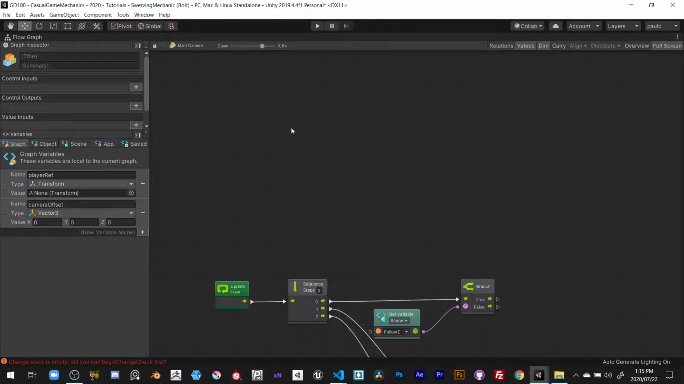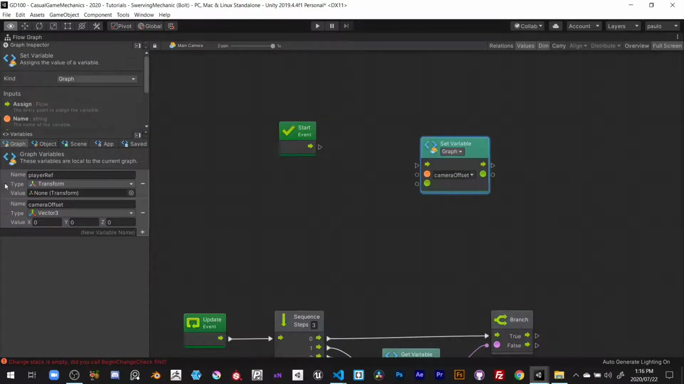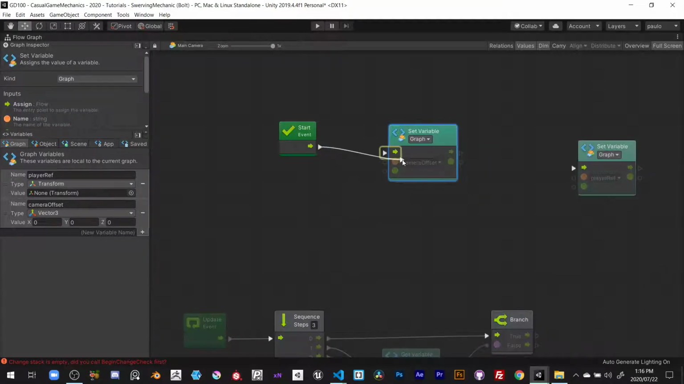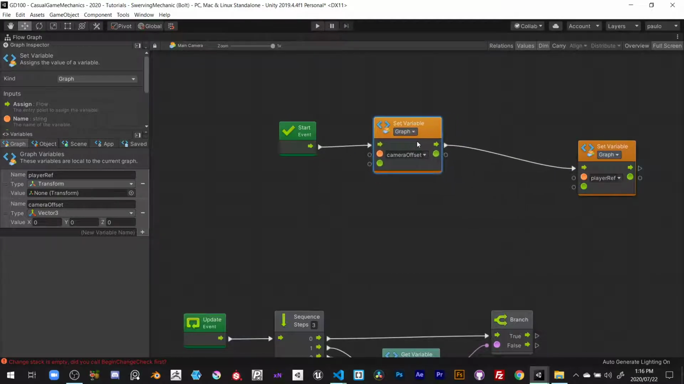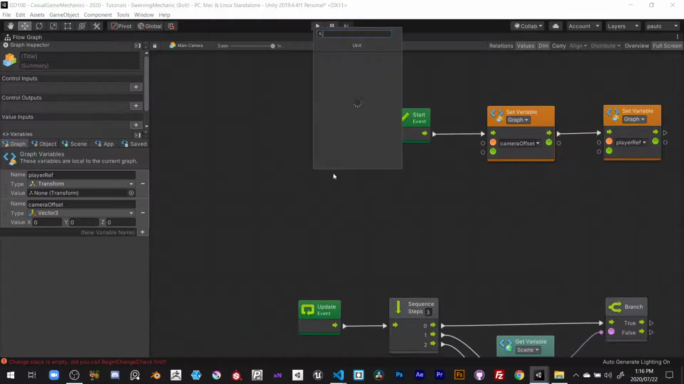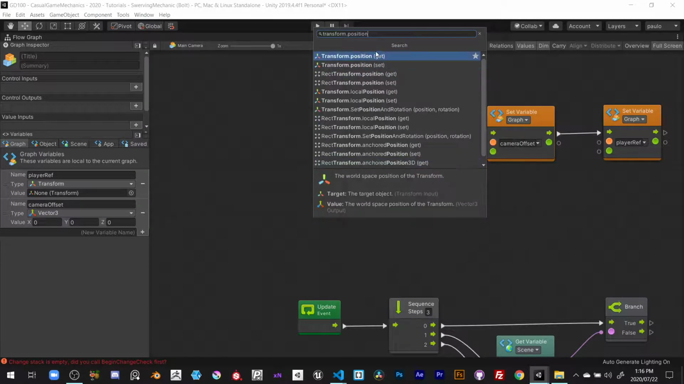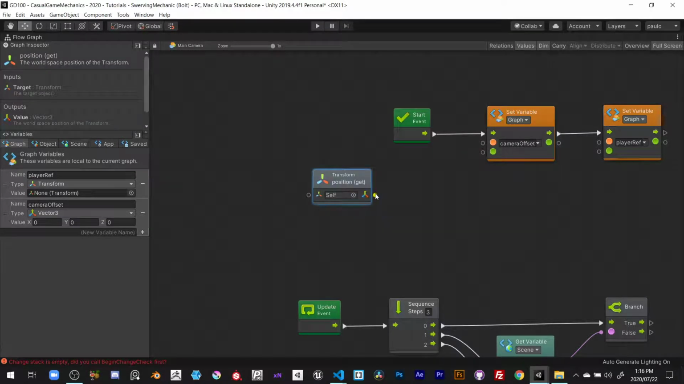And before we do anything here, we're going to hit start. So at the start of the game, we're going to alt drag both of these in. Plug them in to get their default settings or their default locations. So in this case, where is the current camera position? So we're going to type in transform.position. Wow. Let's try that again. Position. And we're going to plug that into there. So we're getting the position.